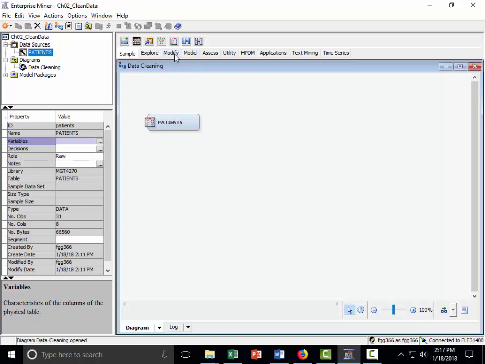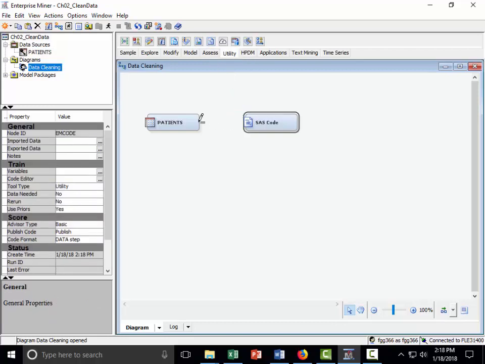And here we need to use transform. No, we're going to use a SAS code here, utility, right, and SAS code. Okay, so that's the node we're going to use. In that node we will set up the code that will identify identical records and remove them. Okay, so drag and drop SAS code. Okay, and connect.